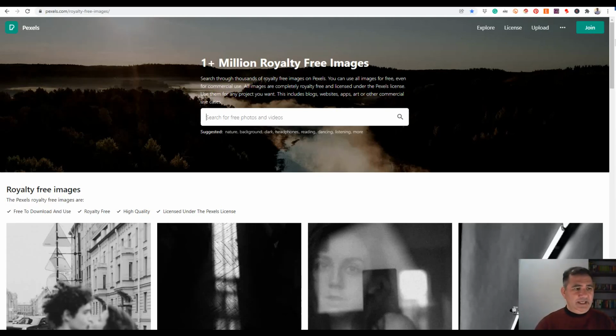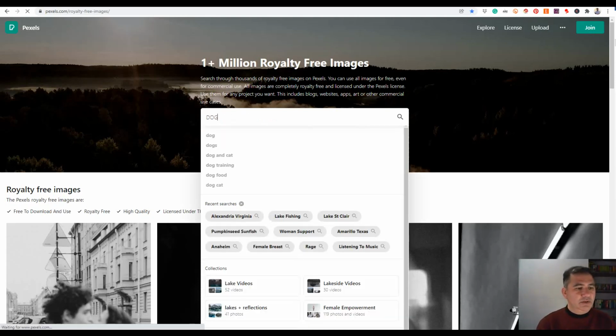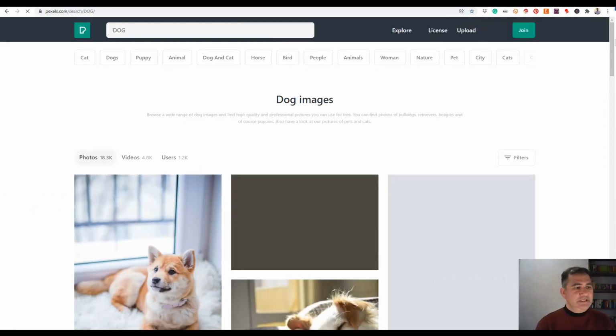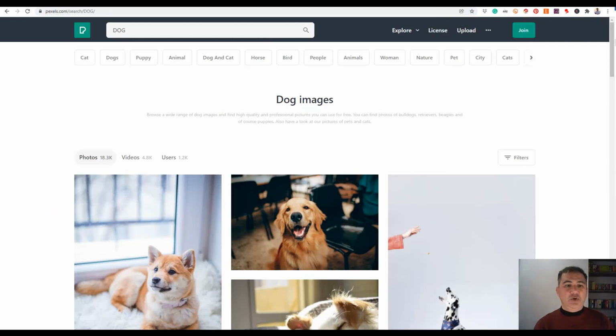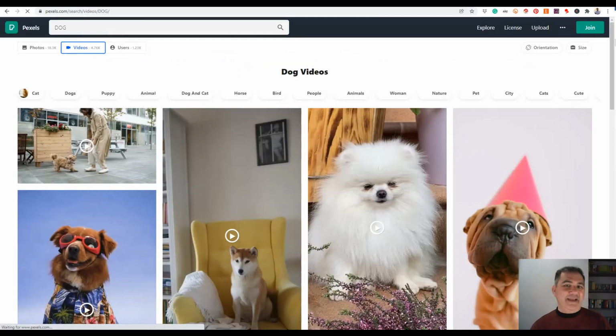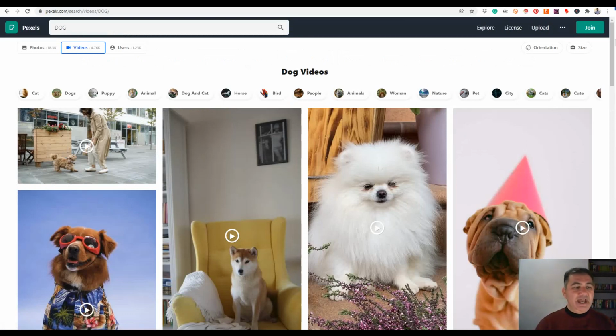Well, basically, when you're presented with the front page of the website, in the search field you just need to key in your keyword. In this case, we're going to choose dog. We hit enter. By default it's going to show you the photos. If you want videos, you just need to click on the video tab here. There are 4.8 thousand videos pertaining to dogs, and they're going to show you every orientation of video.